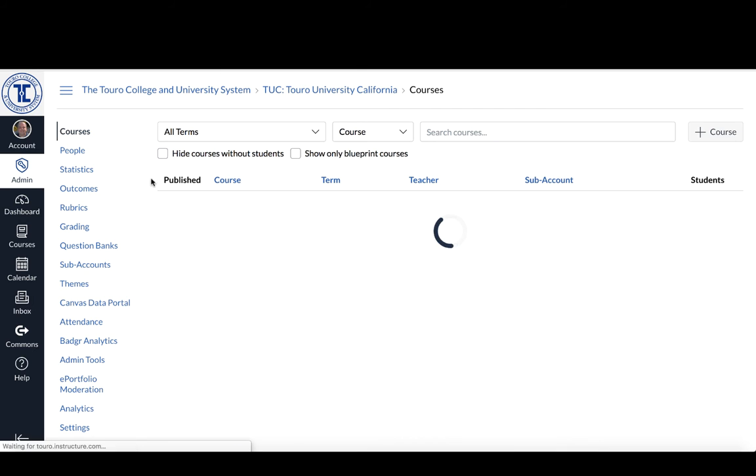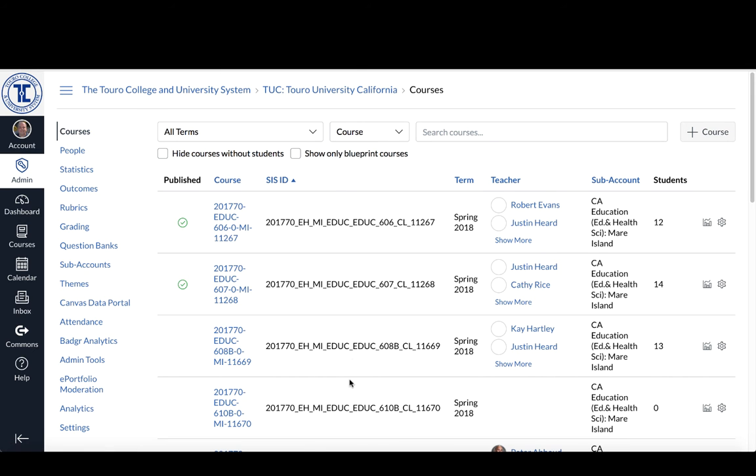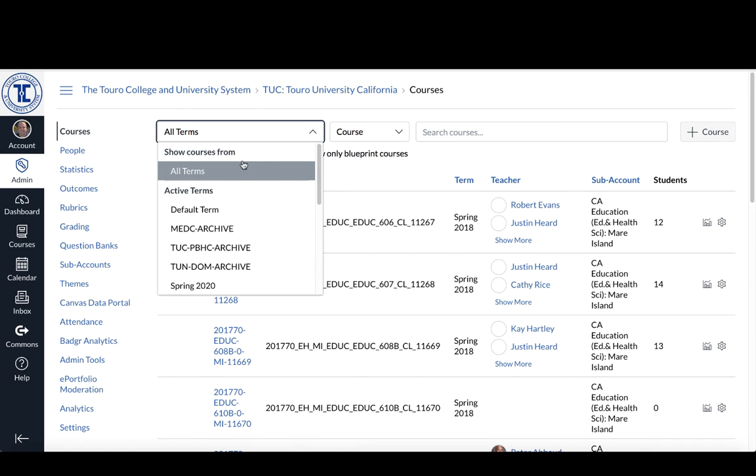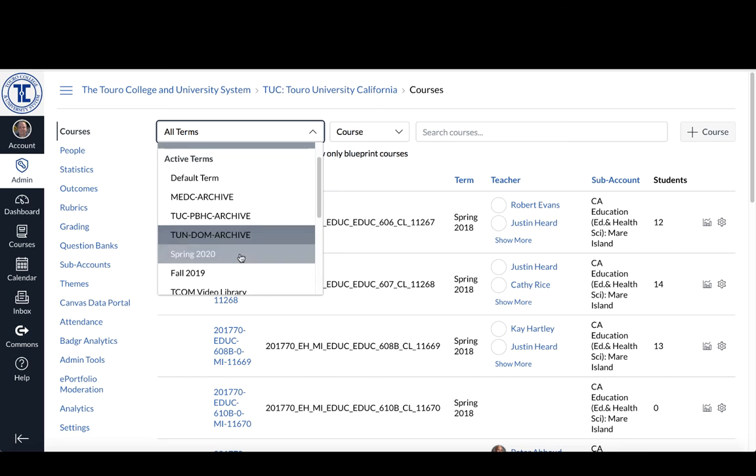And when you click on that, it gives you a list of all of the courses, regardless of semester, that are in the sub-account that you've been given access to. So in my case, I have access to every single Toro University California course that's been offered since the spring 18 semester. Now, these don't show up in nice little tiles like they do on your dashboard. They'll show up in a list like this. What you can do is you can actually use the terms here to help you.